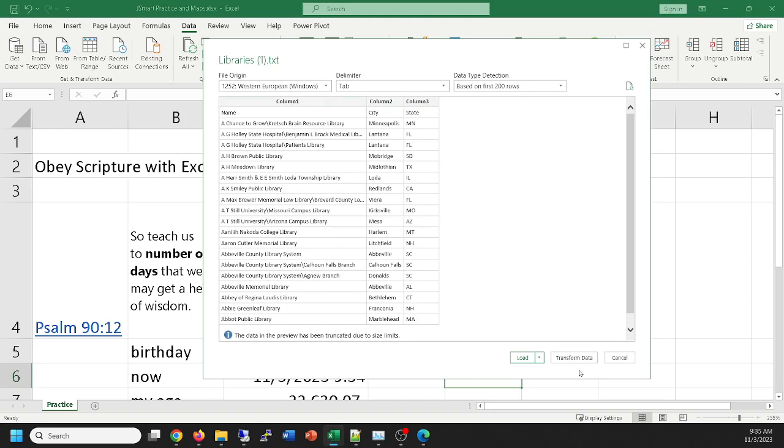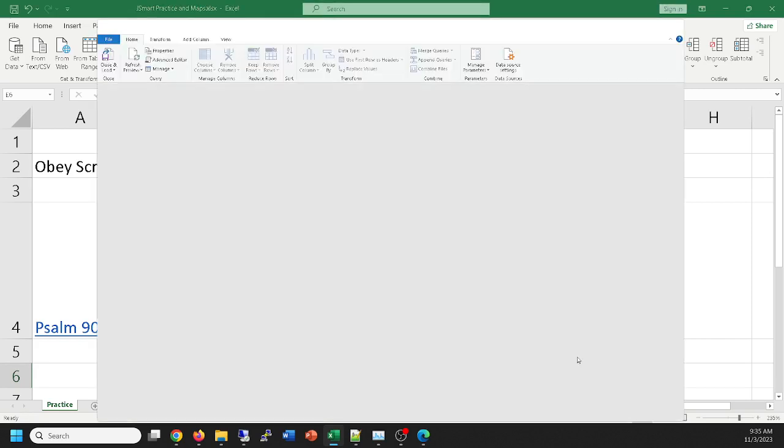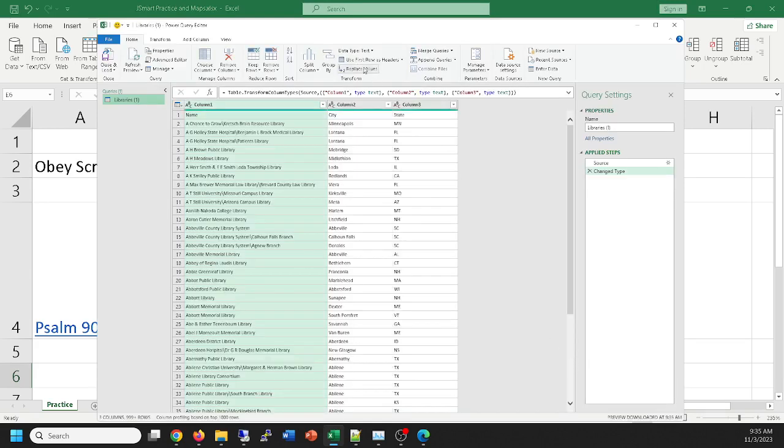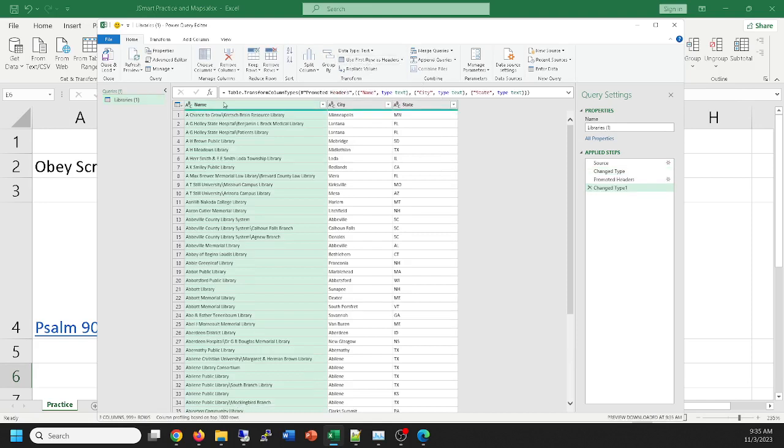Watch what I do. I click transform data, and the only thing I'm doing in the transform is telling it that my first row has headers. So I'm going to click first row has headers, and now I see that the top row will have my headers, and now I'm ready to close and load this data. So I just did a simple transform.